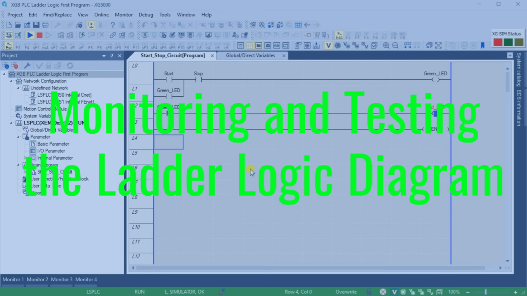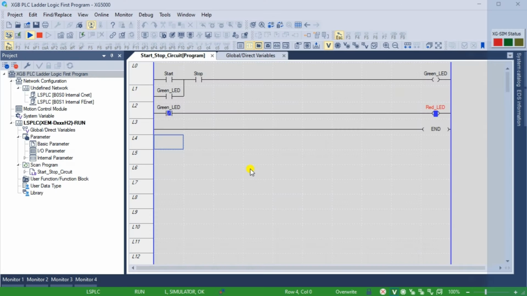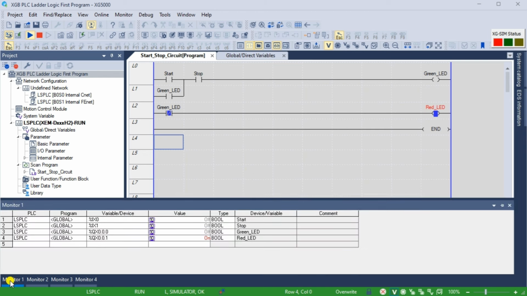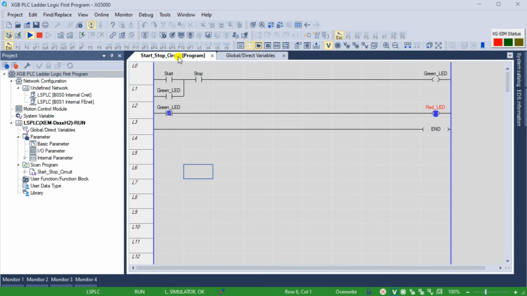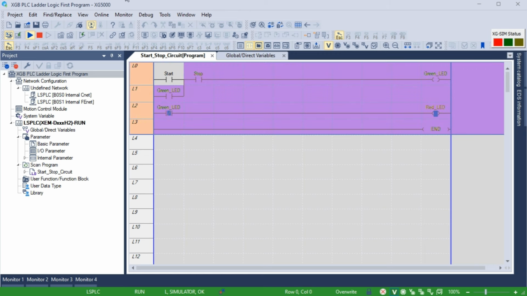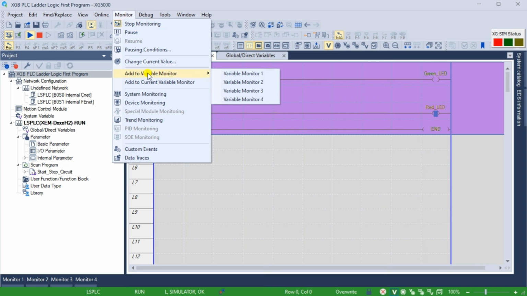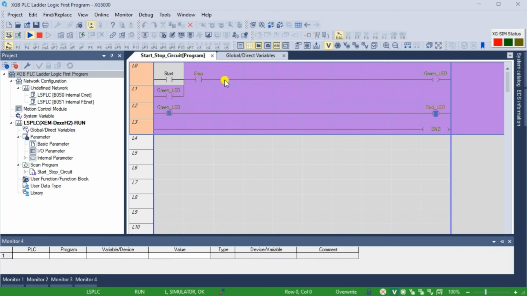Monitoring and testing ladder logic diagram. We can use the PLC simulator's monitoring and troubleshooting tools to observe the behavior of the ladder logic program. We can display the inputs and outputs we want to monitor using the monitoring windows. An easy way to add the variables to the monitoring list is to select the ladder logic or variables, then select Add from the main menu Monitor, Add Variable Monitor. Your selected variables will be displayed.